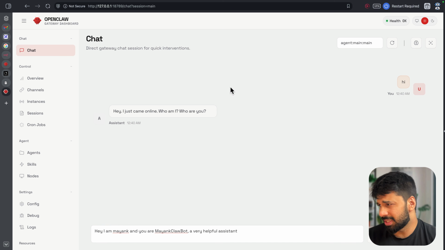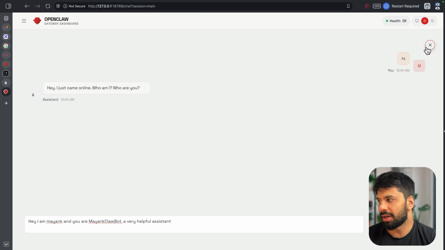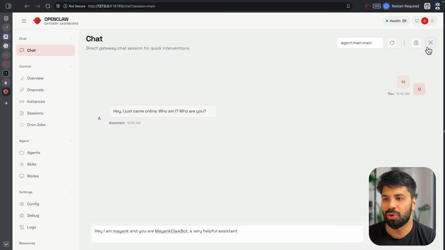Now, of course, if you just see this UI, pretty simple. There's a chat button, then you can close this as well. Then there are control overview channels, everything which we will see in a bit. Here you can have the dark mode, light mode, everything. You can also make it a little bit bigger, without any distractions, Zen mode or something.